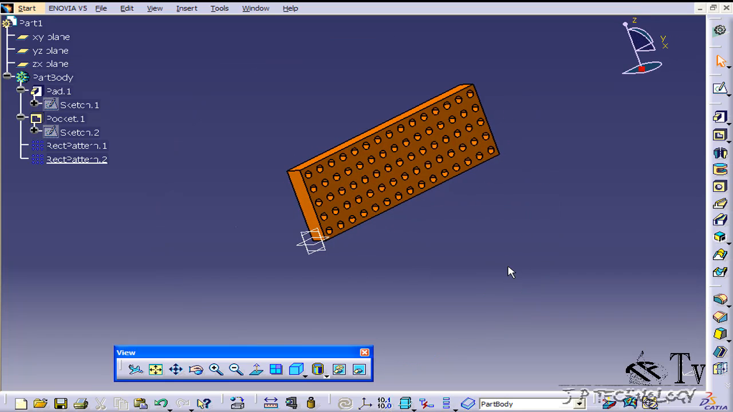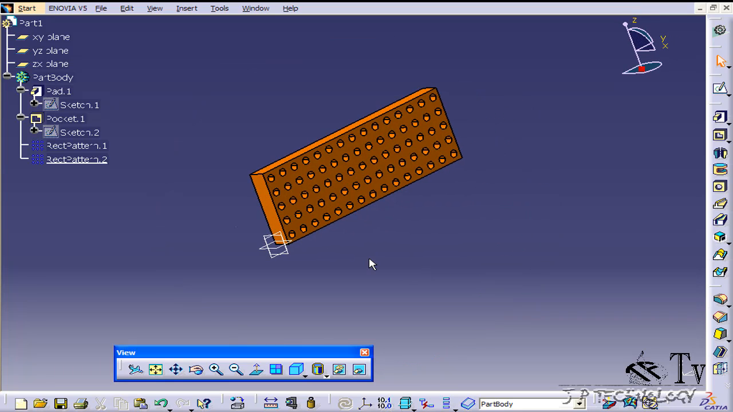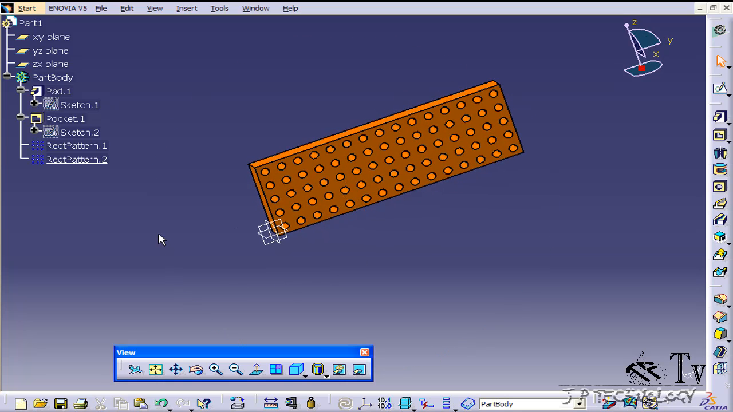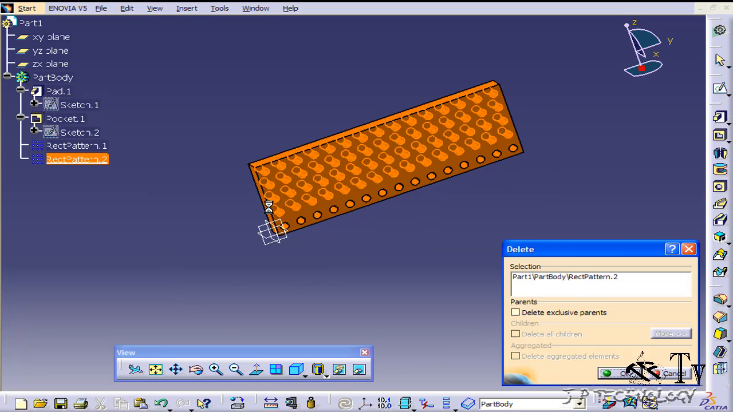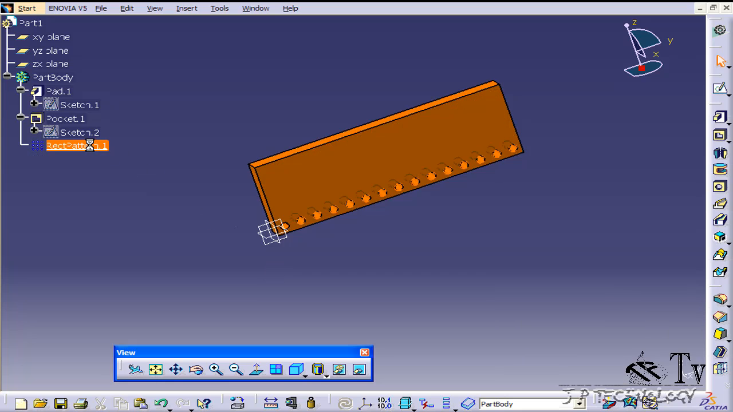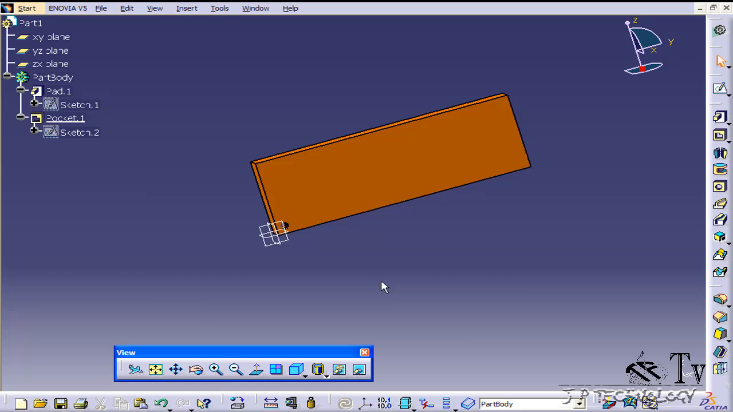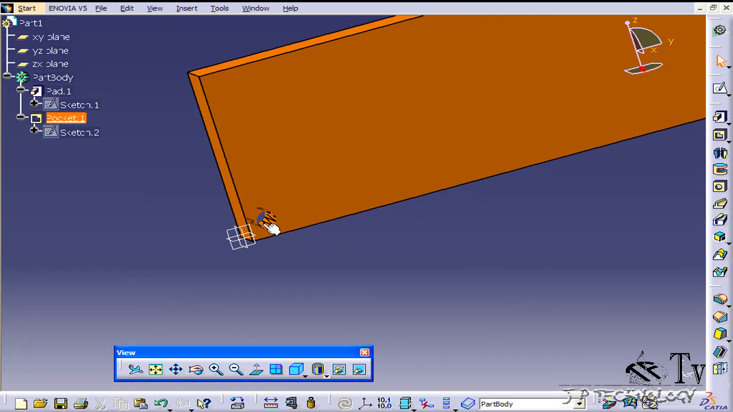And now we've cut into the plate using the rectangular pattern. So we've patterned an existing rectangular pattern to fill up the whole plate. Now let's delete both of these patterns. And what I'm going to do is that exact same pattern that we just did, but we're going to do it in one step.